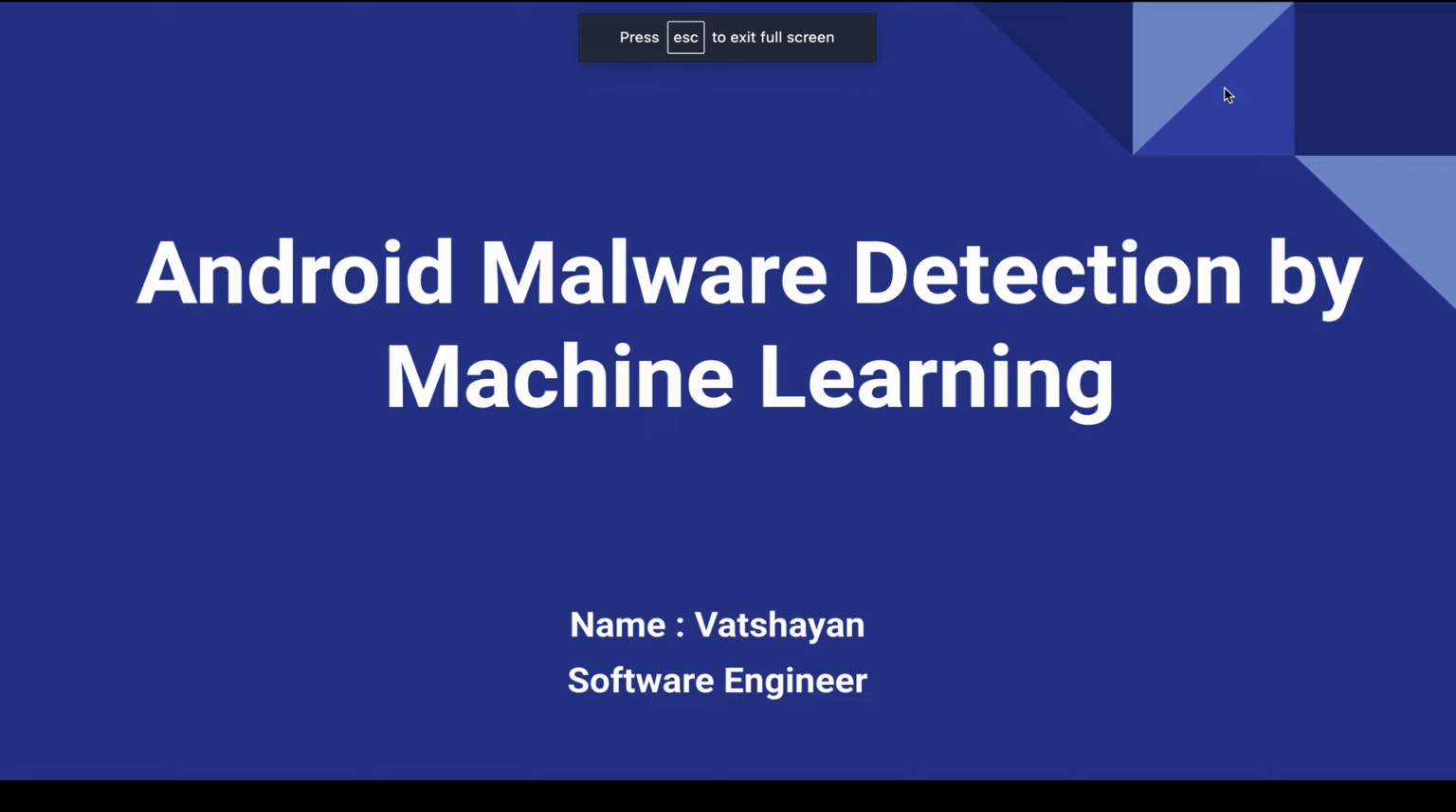Today I'm going to show you a new project. The project name is Android Malware Detection Machine Learning Project, or simply Android Malware Detection. In this project we are going to detect malware in Android applications.